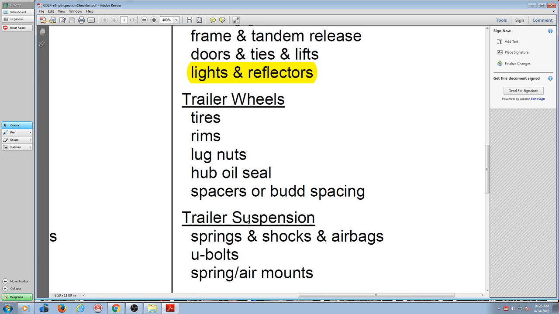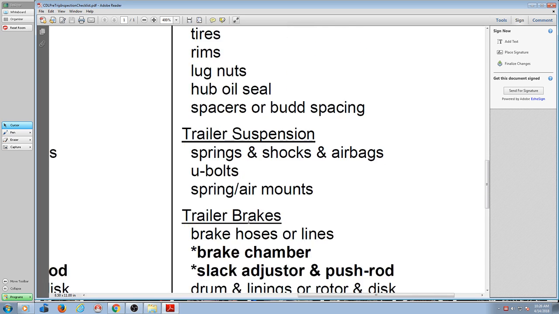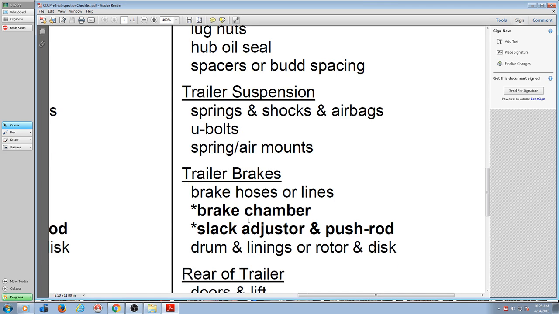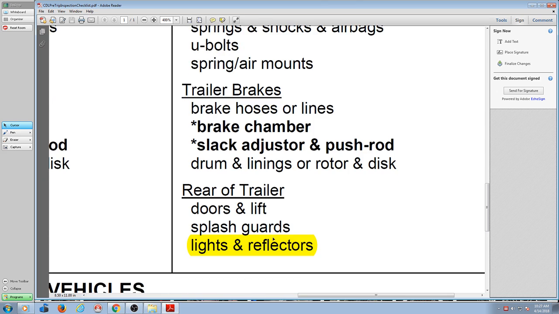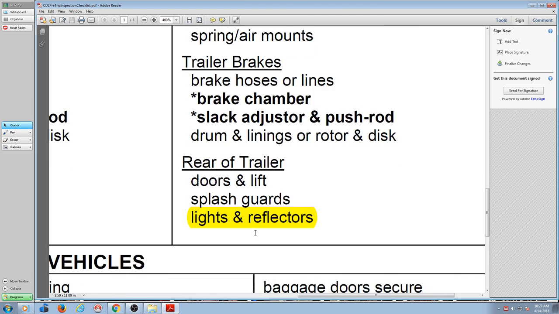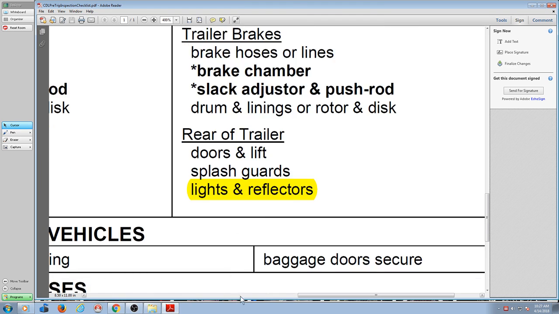Everything about the trailer wheels is the same as the rear wheels. Everything about the trailer suspension, same as the rear of the truck suspension. Everything on the brakes, same as the rear of the truck brakes. And then rear of the trailer, none of the tractors have lifts. They all have doors. Okay.